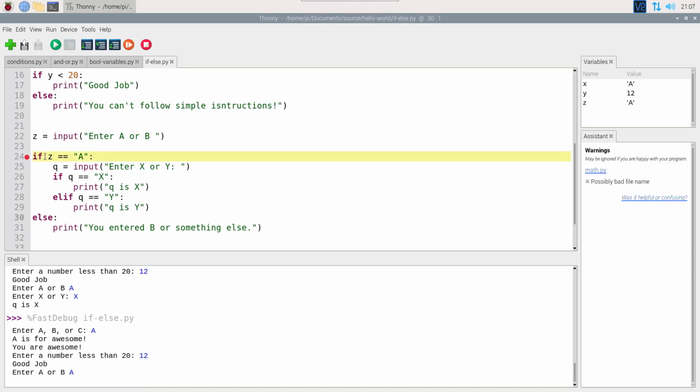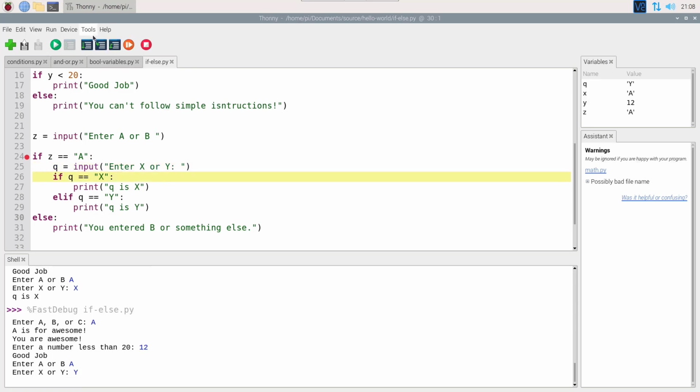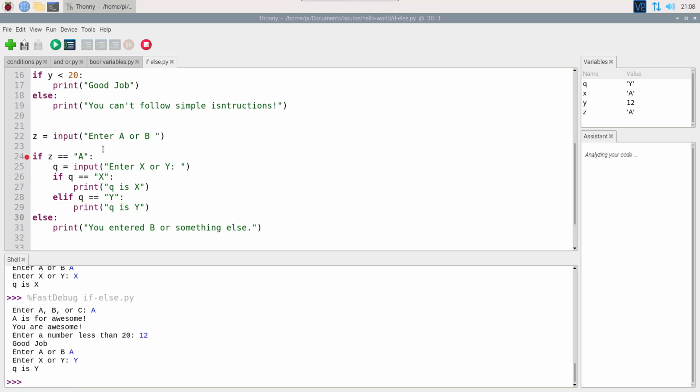And there we are at our condition for evaluating Z. And it's going to ask us to enter for Q. I'm going to put in Y for Q. And it's going to evaluate the first, is Q equal to X? And that's false. Q is equal to Y. And so it's going to print out Q is Y, which we expect because I entered in A, and then it evaluated this one for Y, and so got this right here.